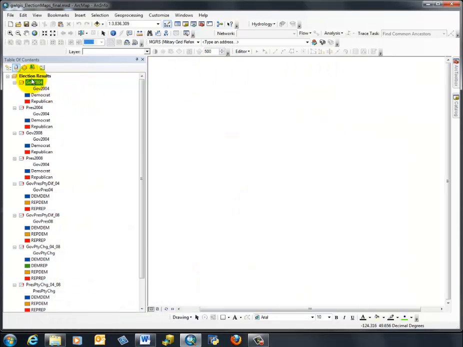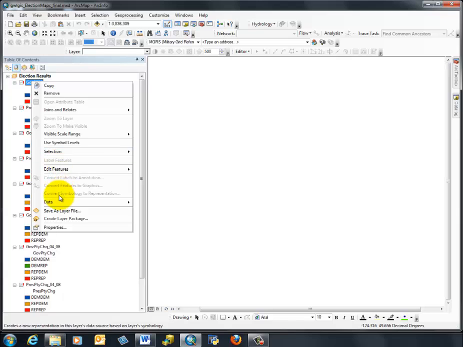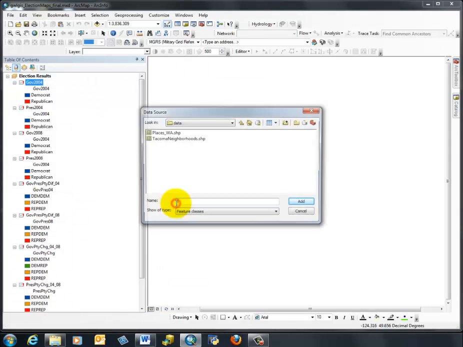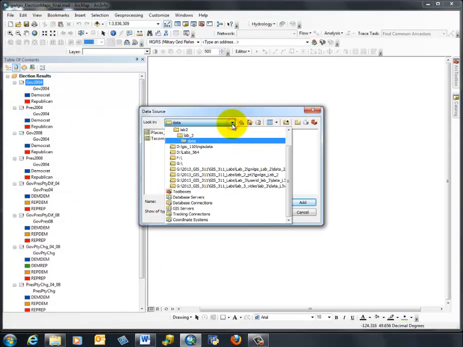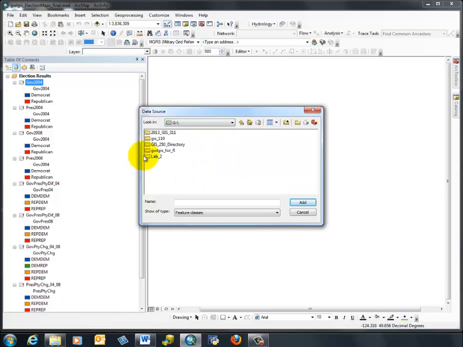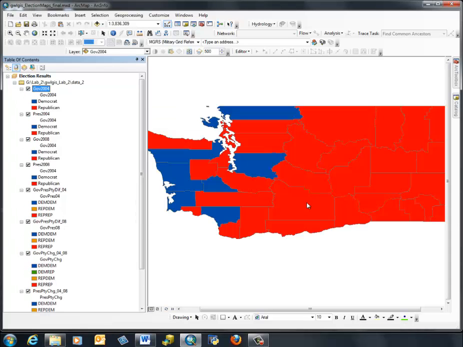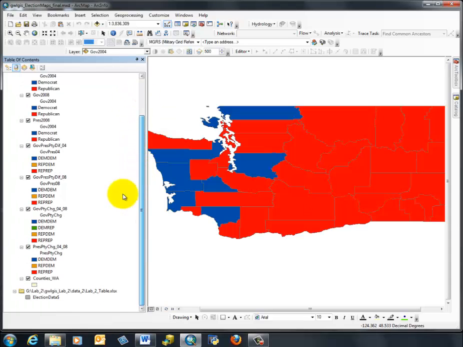I'm going to minimize now, go back to Data, Repair Data Source. I need to navigate to my G drive, then Lab 2, then my user ID Lab 2, then my data. In this case, I was looking at Gov 2004. I click on it, say Add, and it automatically finds all of my data for me because the first one was correct.